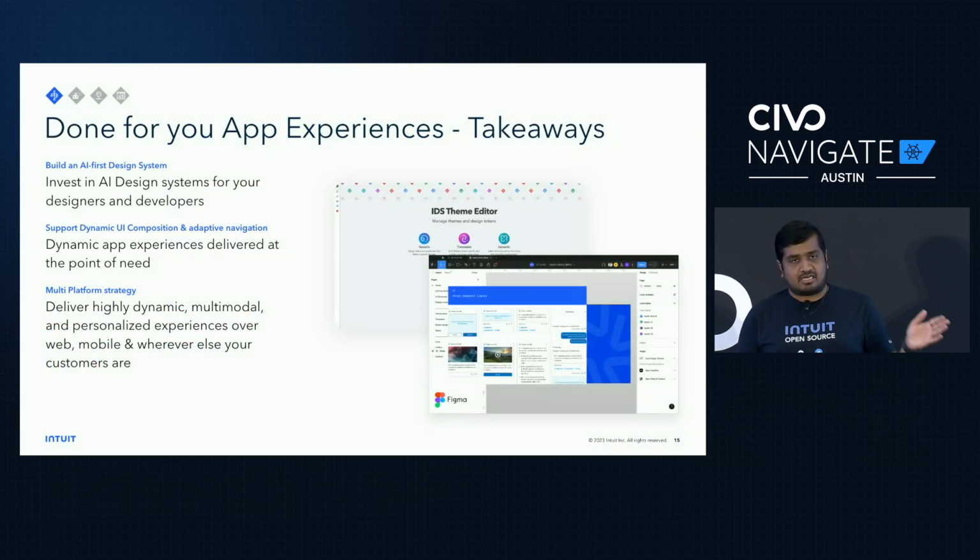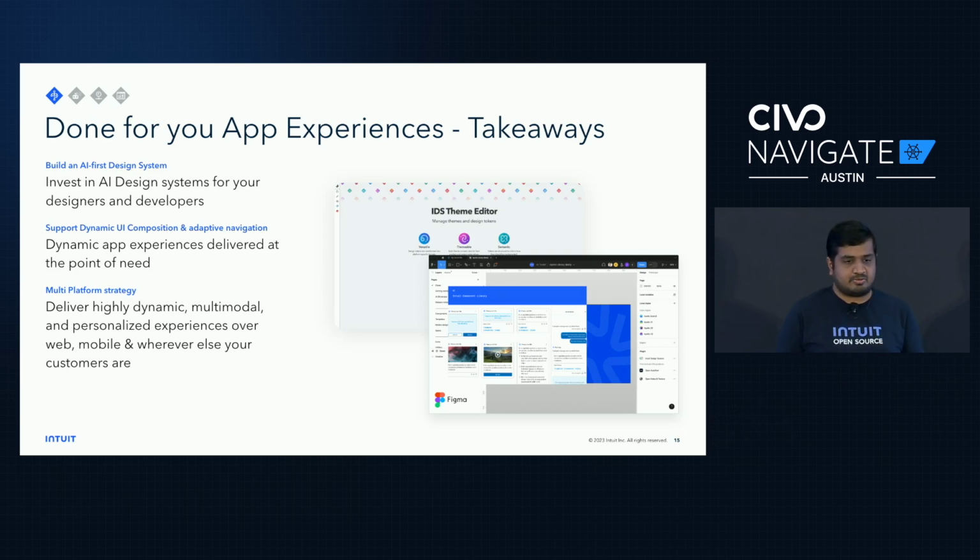I'm going to club the demo for this as well as the next section together, so I don't have to keep switching. But the learnings there were like, build an AI-first design system. If your company doesn't have it, and if you're building AI experiences, you got to start thinking about having a design system tailored for AI, tailored for dynamic experiences.